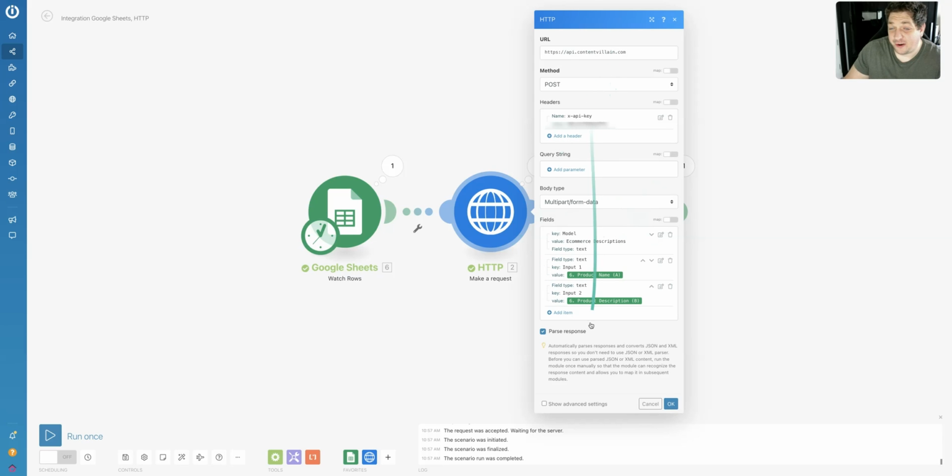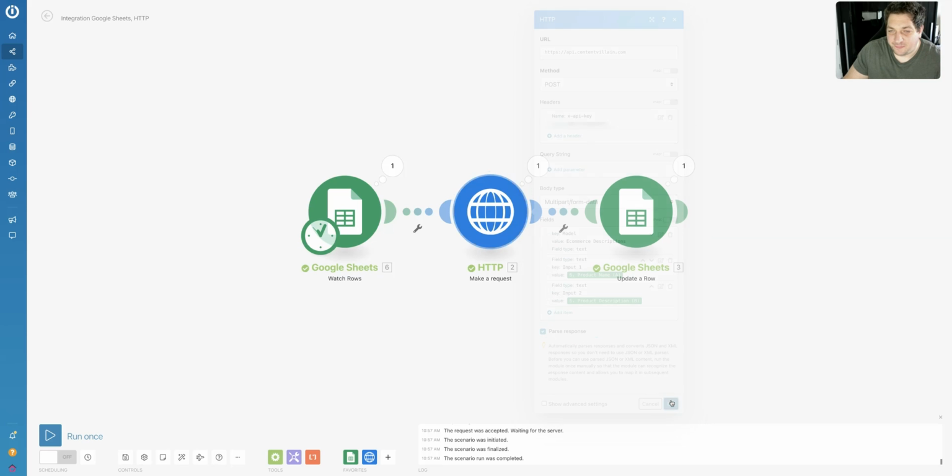And just a final note, you want to pass this response because we are giving you back a JSON response. So to get the data out of that, you want to pass that so it's understood. Some of these platforms do that automatically, some don't. For Integromat, you need to make sure that you tick that. And then the final step is to actually update that row in Google Sheets. That's done very simply with an update row module.